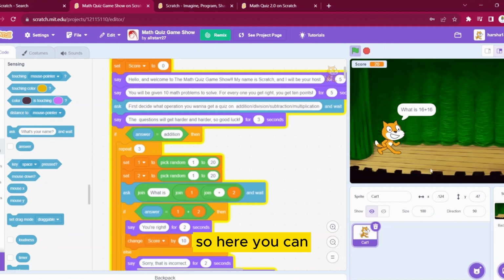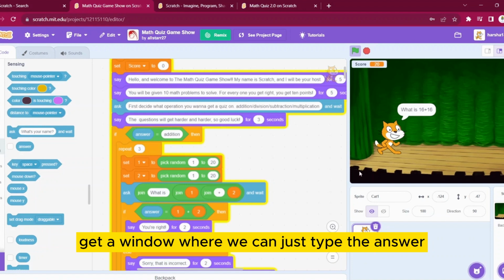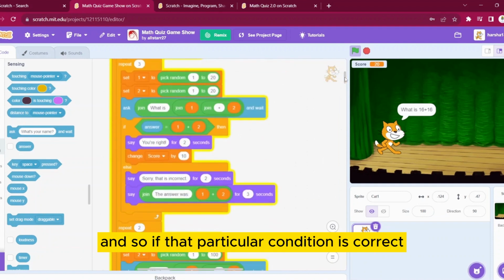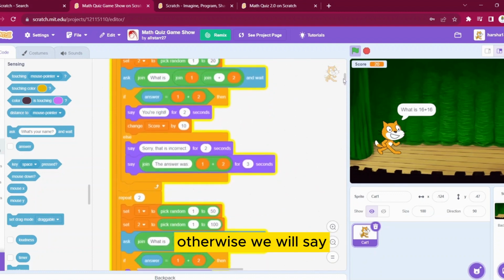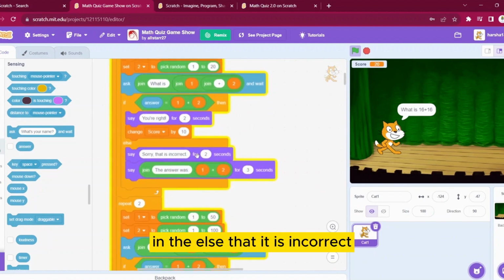So here you can get a window where we can just type the answer, and using that answer as a variable we will use it. And so if that particular condition is correct, then we will say that it is correct, otherwise we will say in the else that it is incorrect.